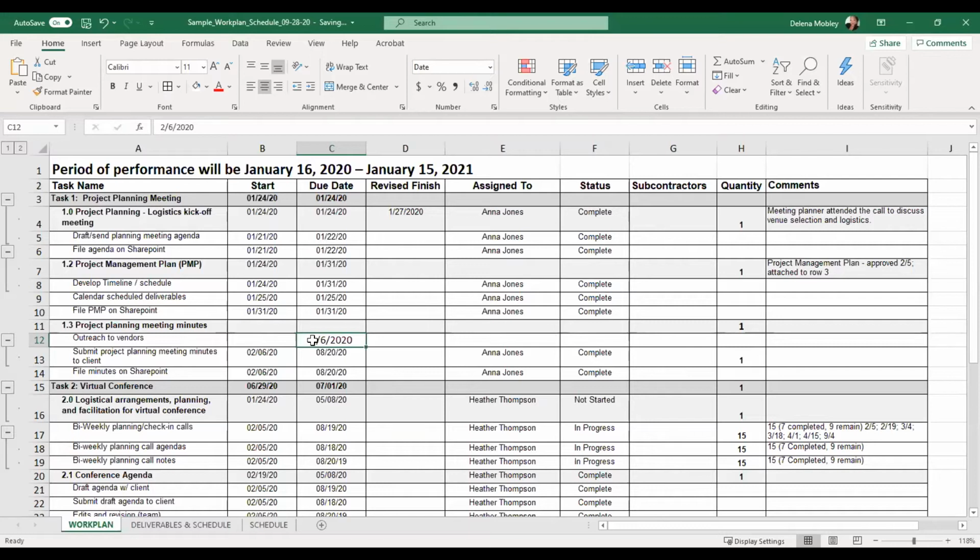When you add dates to your work plan, it's important to make sure that the dates aren't on a Saturday and Sunday. So we can see that February 6th is on a Tuesday. So perfect.